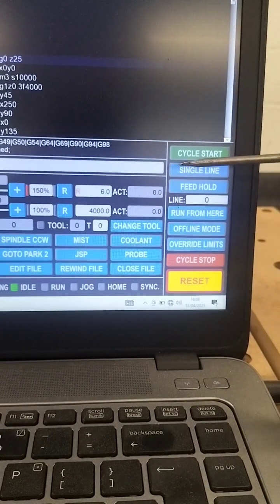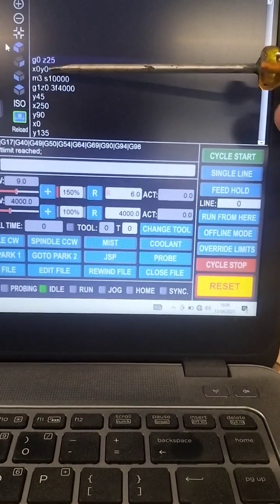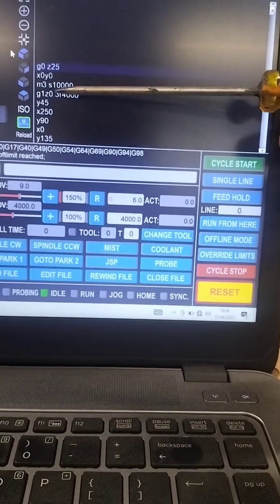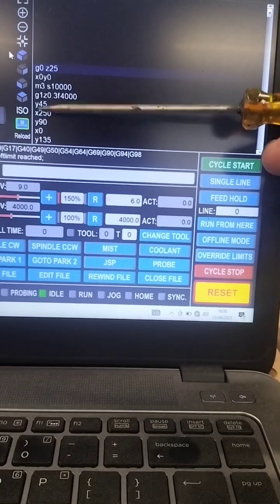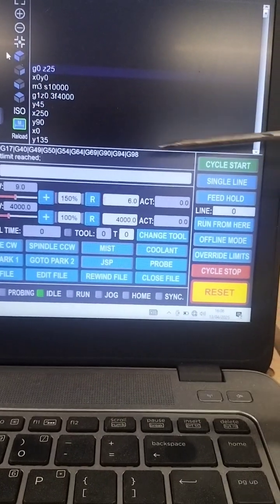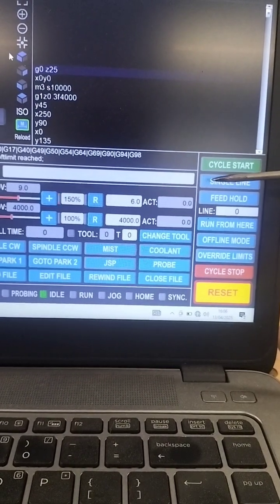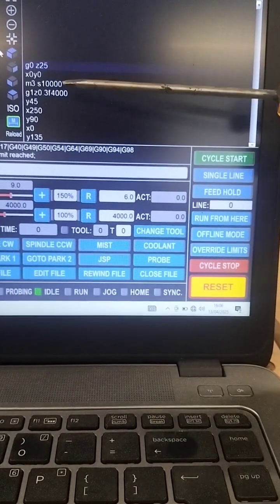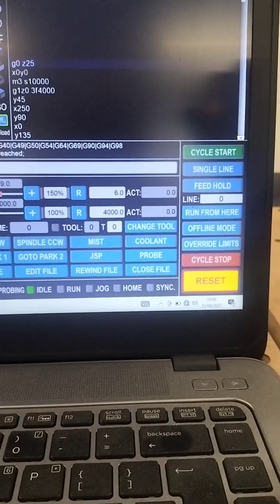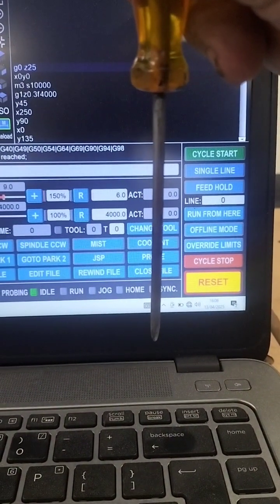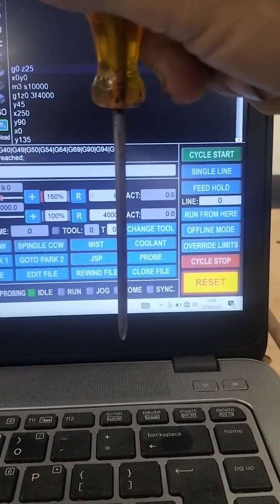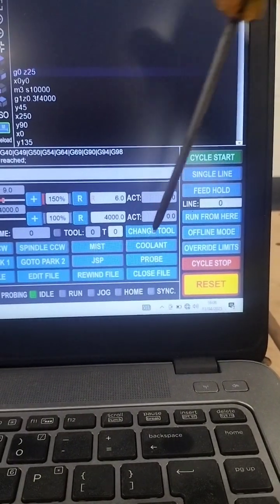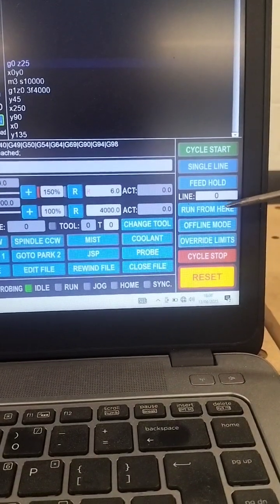You've got single line, and what single line does, it will move every time you push cycle start. It will process one line at a time. So to go from there to there, you'd have to push cycle start on every line when single line is activated. Feed hold pauses the code. So the machine will be moving around like that, and you push feed hold and it will stop. You push feed hold again and it will set off again. And that's how you pause the machine if you ever want to have a break with feed hold.